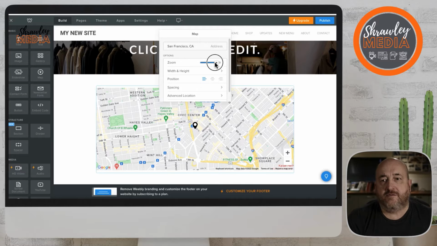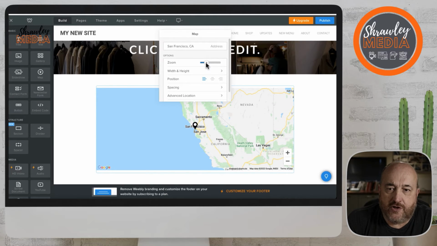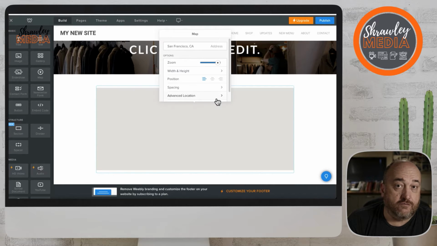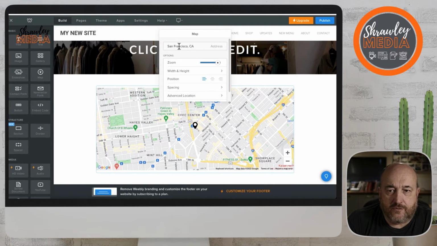And then in terms of how much of the map is shown, you can change the zoom bar to give you more or less detail. This will be dependent on who you're talking to, whether it's local people looking to visit or not. And then here you put in your address. So I'm putting in 2 Colmore Row, Birmingham, UK.